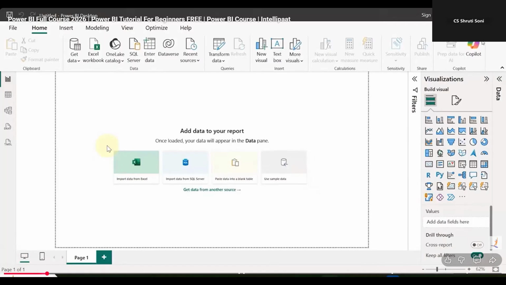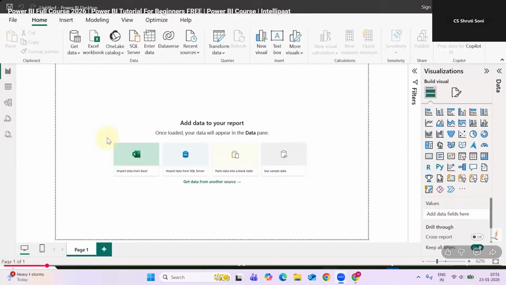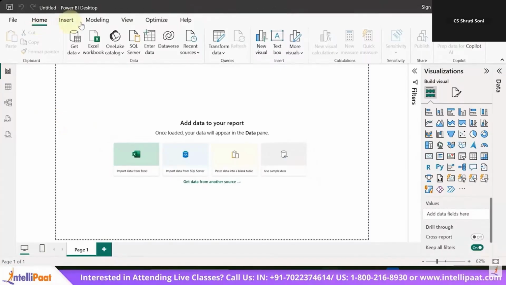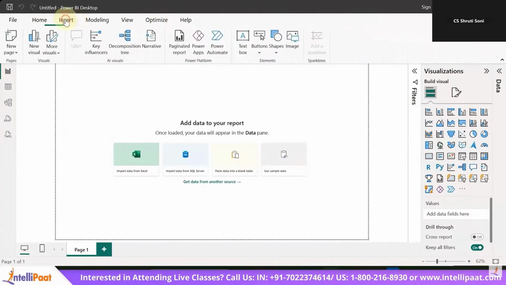Here in Power BI Desktop, let me just give you a quick overview of this interface. We have a couple of tabs here, right? On the top of your screen, you see Home, Insert, Modeling, right? All these different ribbons. Under each ribbon, we have multiple options, right?